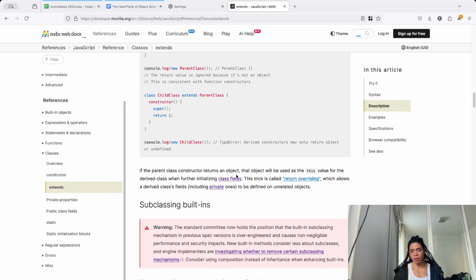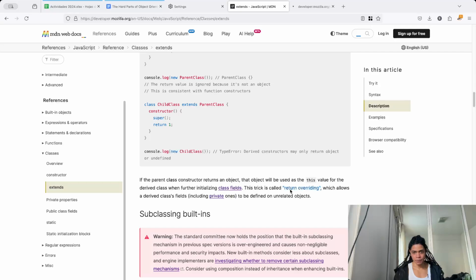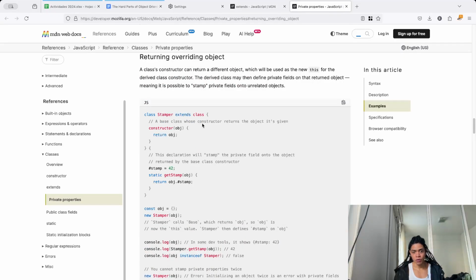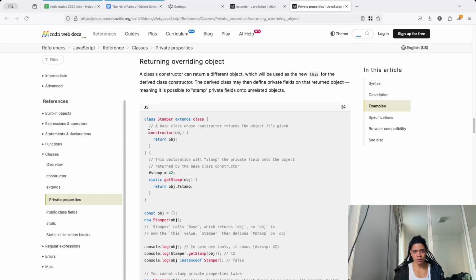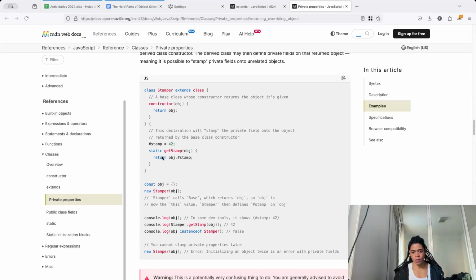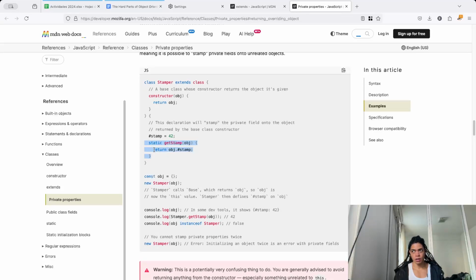If the parent class constructor returns an object, the object will be used as the this value for the derived class when further initialization happens. The trick is called return overriding. A class constructor can return a different object which will be used as the new this for the derived class. The derived class may define private fields on the returned object, meaning it is possible to stamp private fields onto unrelated objects. Because this is per instance, this is static. Exactly, static or per instance.